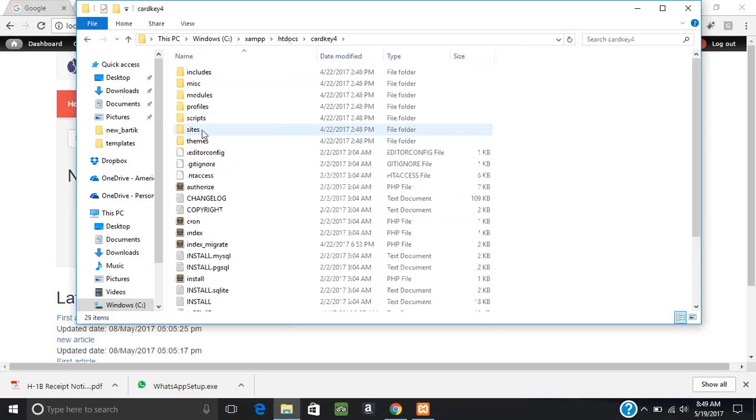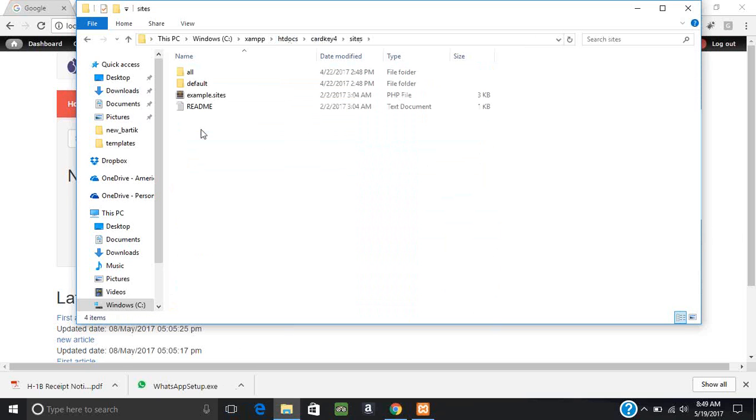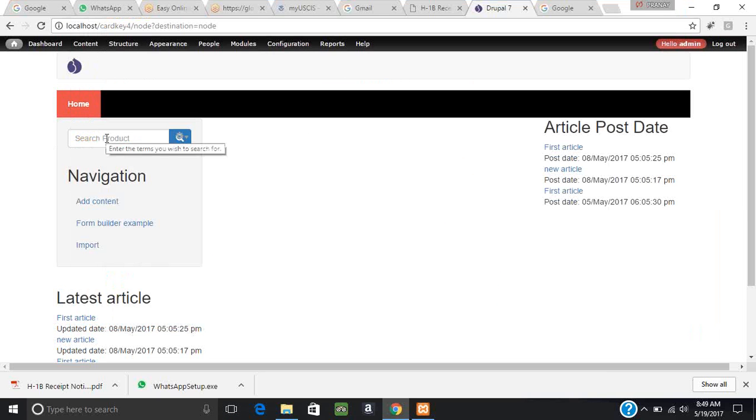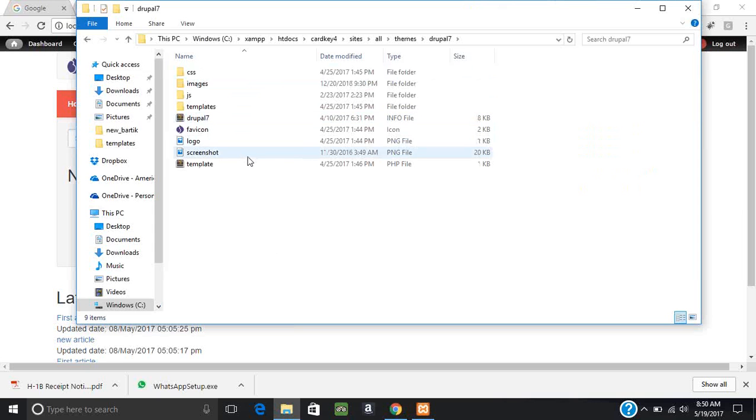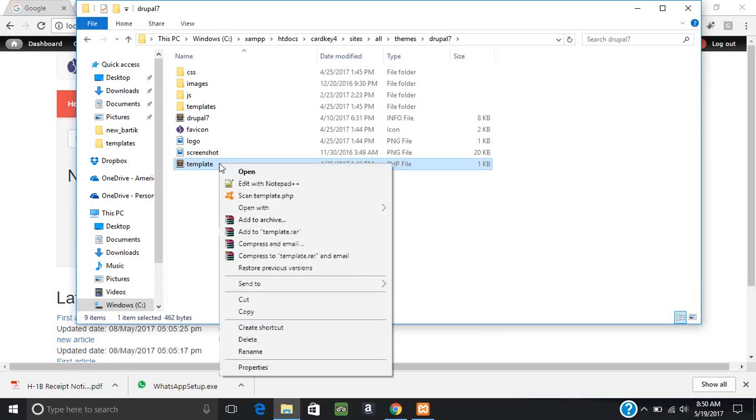Now, when we want to add any class in a particular section, I told you how to replace the placeholder here. Just like that, we have to do this also. Go to the theme, and in our theme, here is the template.php. So open this.